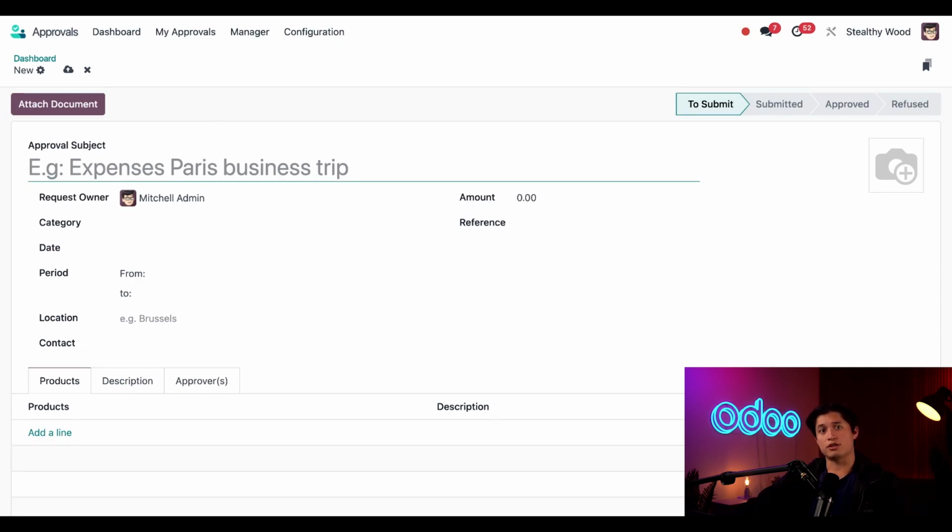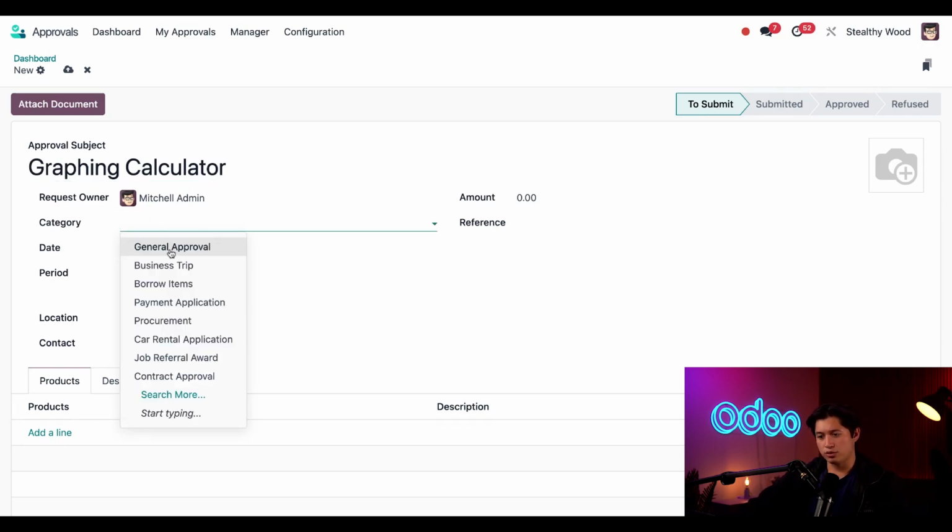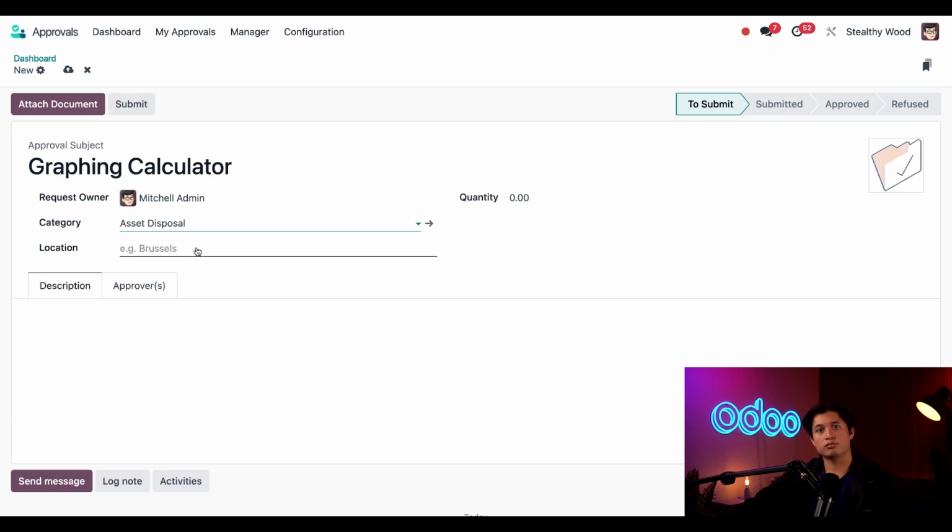So first I'll enter a subject like, let's say, graphing calculator. Next I'll set the category to asset disposal. And notice how the form updates and only shows the fields that I set on the approval type form. Now, my name is already on the request owner field here, so I'll enter my location, which is the main office.